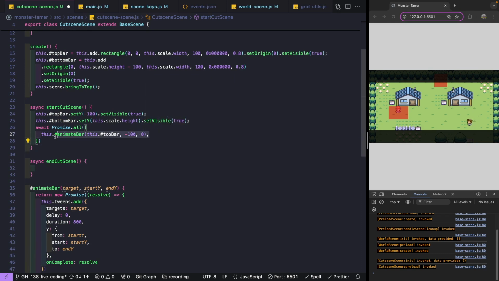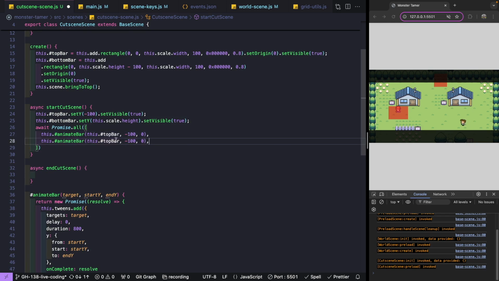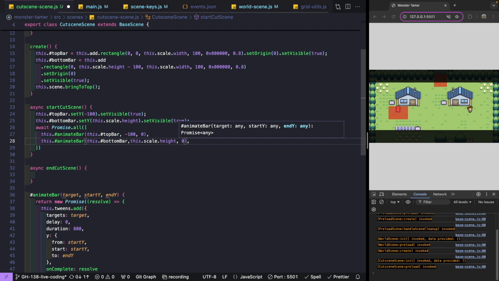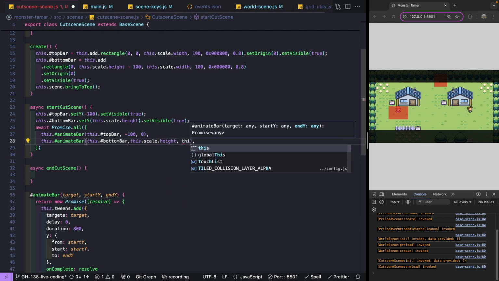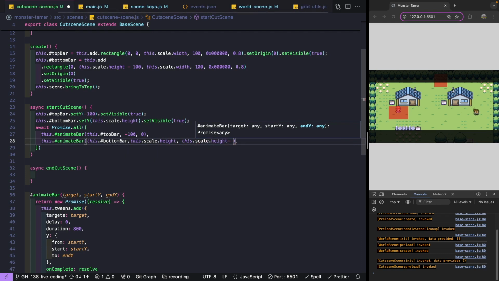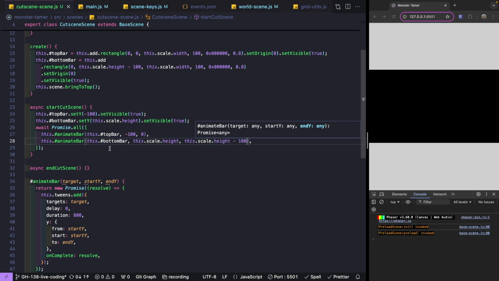Now we do the same thing for our bottom bar, so let's copy that. We'll paste it. We'll update our references. We'll do bottom bar. And now for our position, we're going to want to end up in this.scale.height for our scene. And then we want to end up in this.scale.height - 100 to put us in the position we want to be in.